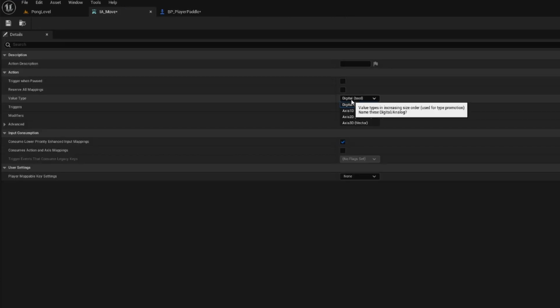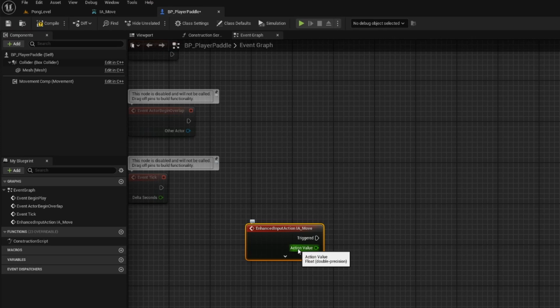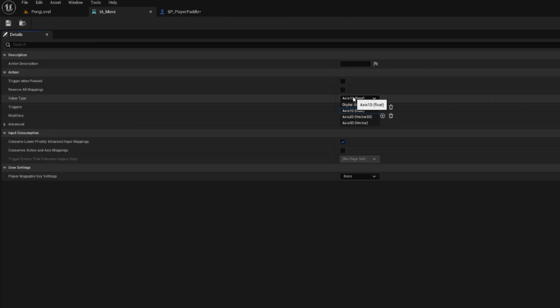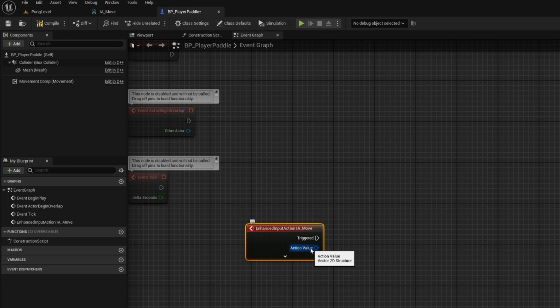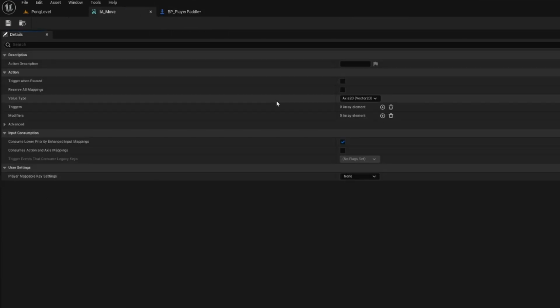If I go ahead and switch this to be an axis 1D inside of our player paddle, we can see this is now a float, which means it's a number. And similarly, I can also do this for a 2-dimensional vector, which changes this to be a 2-dimensional vector, and so on. So let's ask ourselves, what do we need? If this was a third-person game or a first-person game, we'd probably want the 2D vector because we'd be moving in 2 dimensions. In our game, we're only going to be moving in 1 direction. So we're going to set this to be an axis 1D.